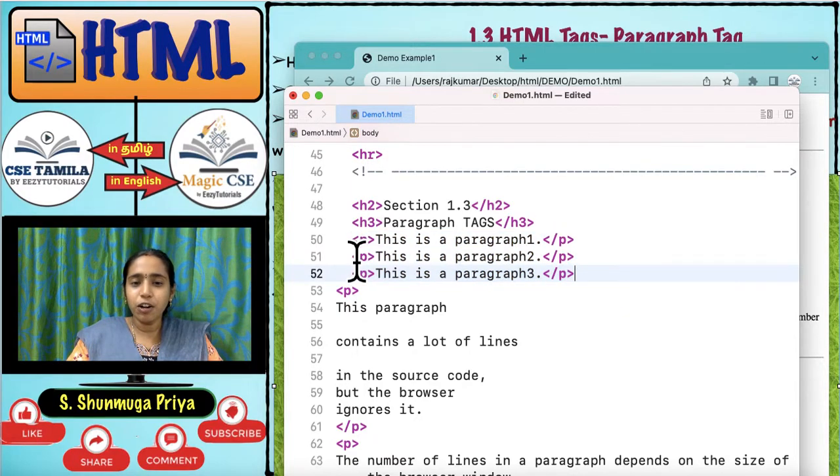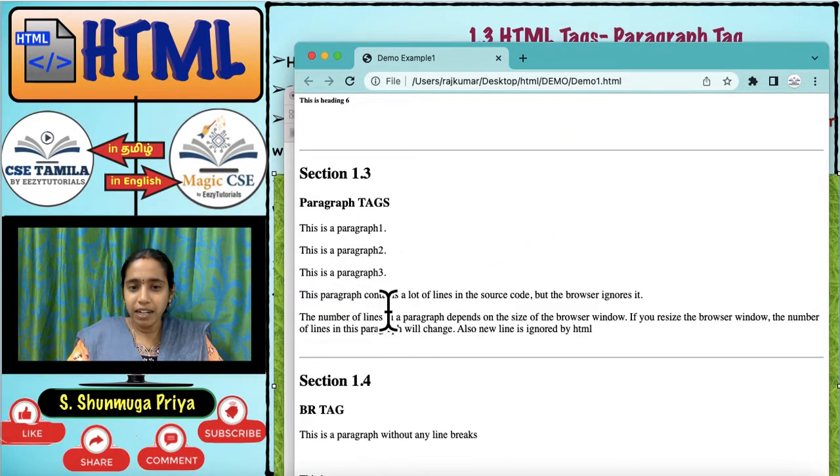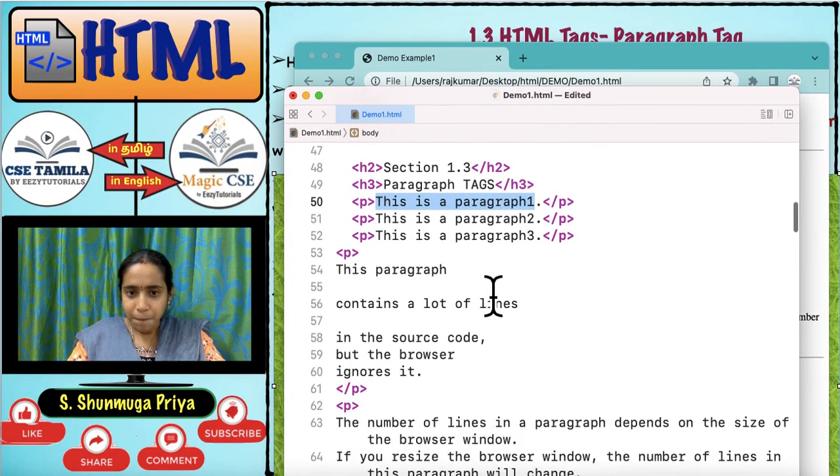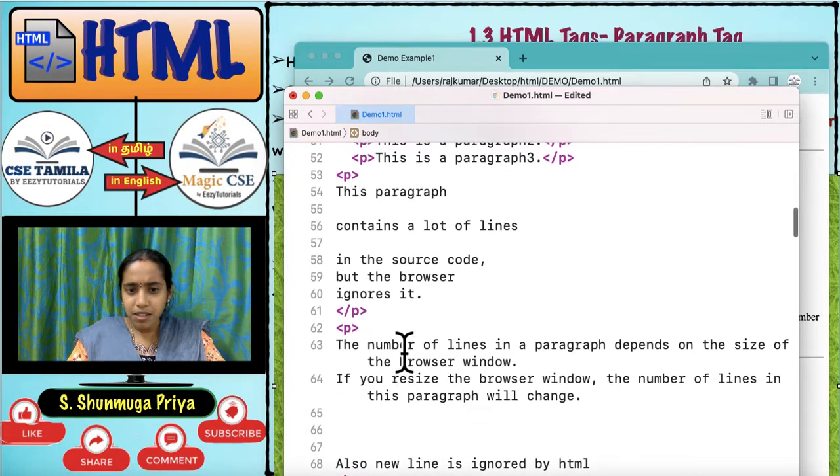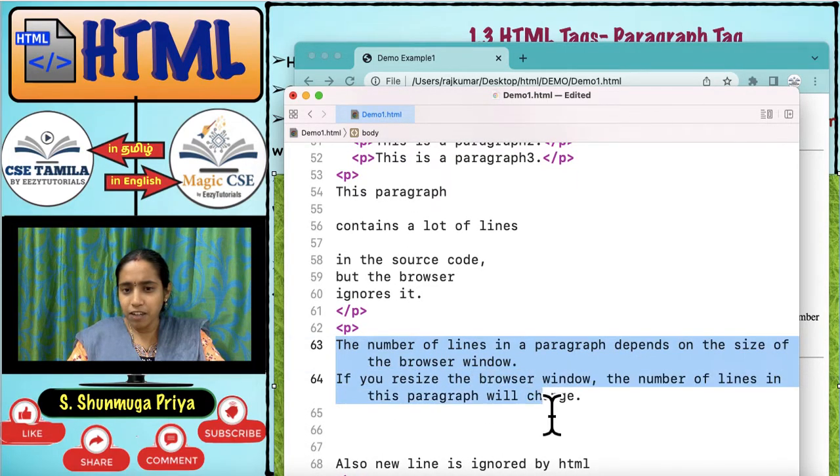How do you have to write it? You have to open a tag with P, then slash P to close it. Between this opening and closing tag, you have to type the content. If you type the content like paragraphs, you will get output like this. You can have many contents as well. See here, the number of lines in this paragraph depends on the size. Some 2 or 3 lines I have typed here.